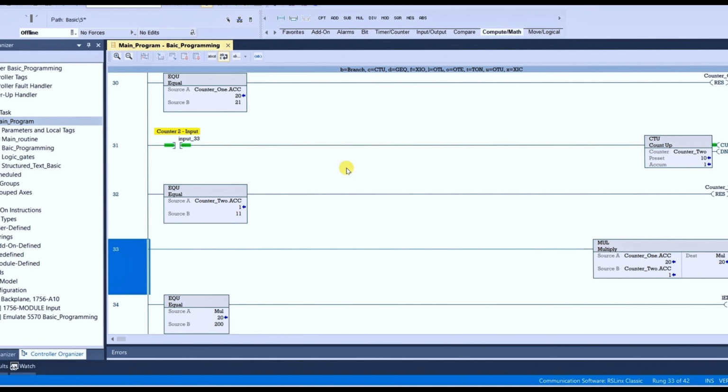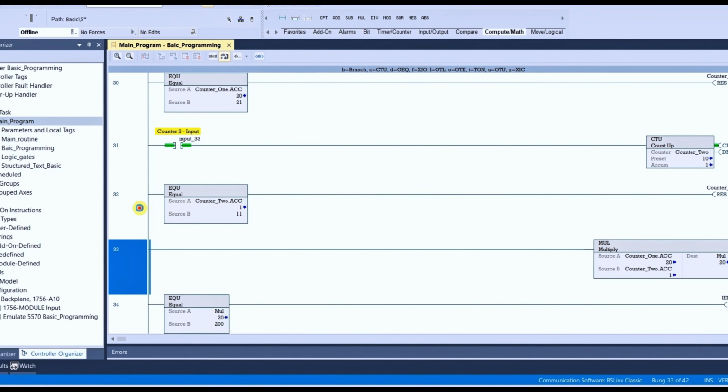In today's lecture we will discuss how to use the divide block in Studio 5000 Logix Designer. I already made a video on how to use the multiply block in Studio 5000. You can see it here in my program.